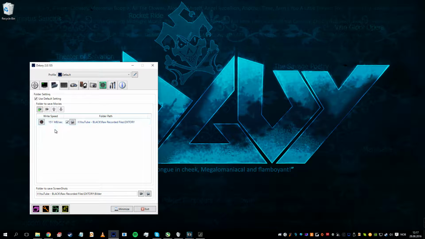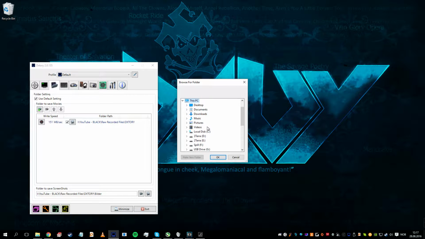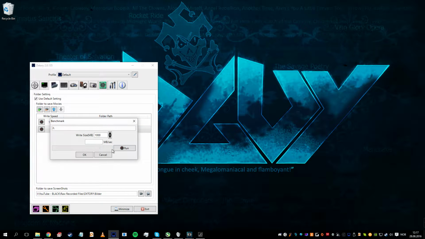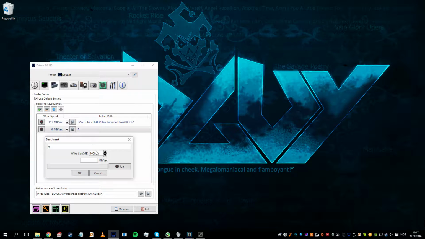Now, next we have folders. These are the folders that you are recording to. Now, for testing purposes, I'm gonna add another folder, my video games folder. And you also have the write speed. As you can see, the one with 151 megabyte per second, that's my 3 terabyte hard drive, which everything is saved to. Now, the one with 0, that is my SSD, my solid state drive. And we will now do a write speed there, just to show you how it works and the difference between an HDD and an SSD.